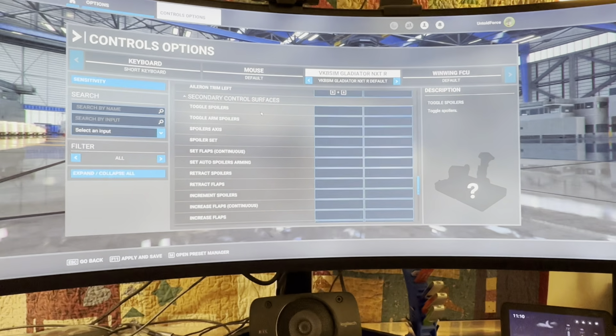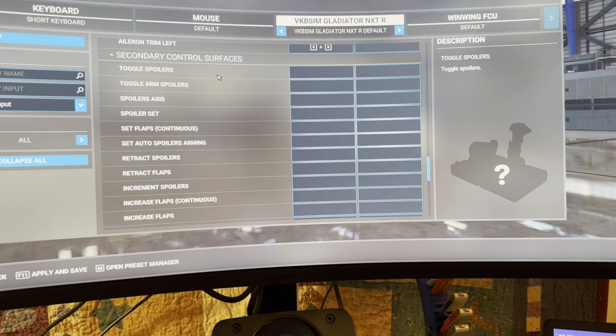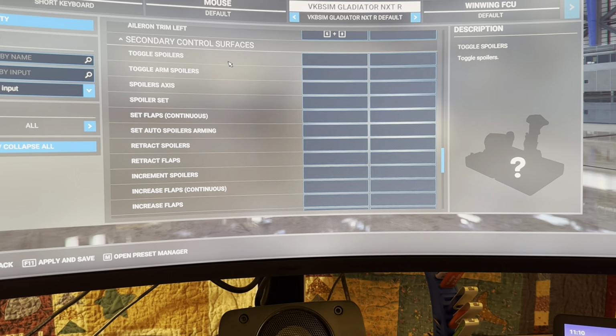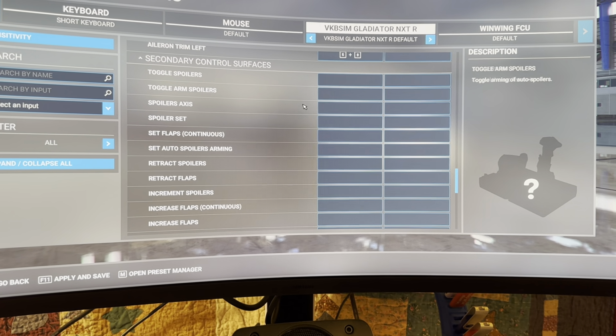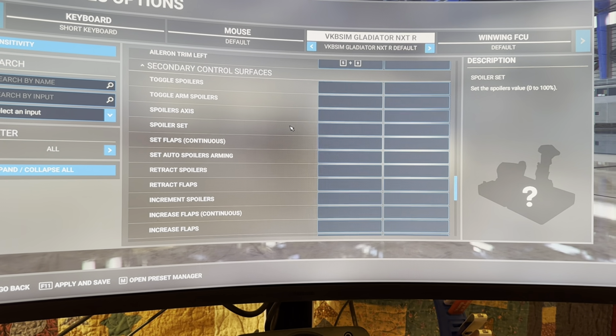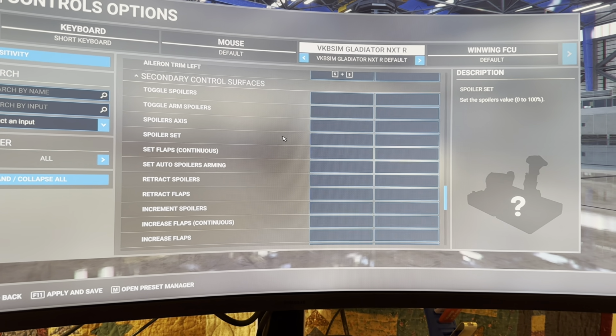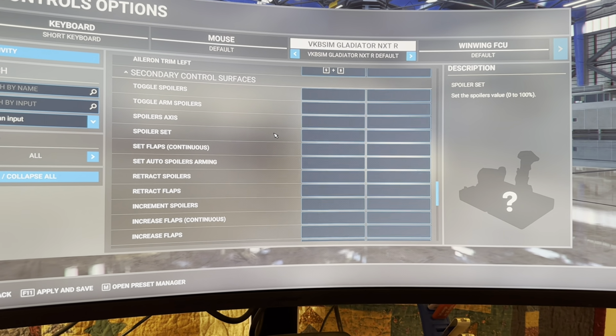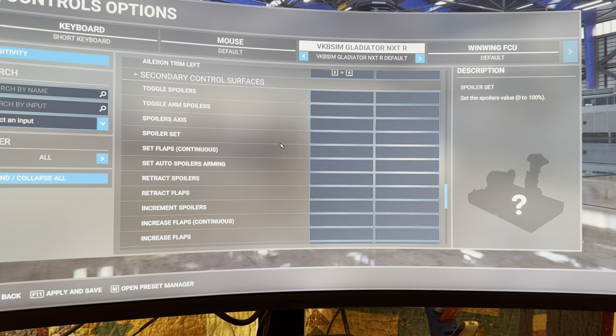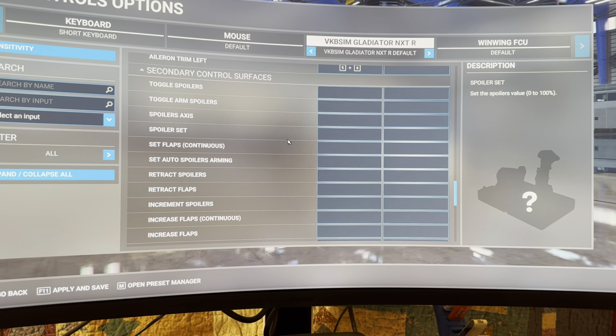Spoilers and all these other things are not really necessary for most aircraft at this point. Once you get into that, you can figure out how you want to set your spoilers. But flaps are pretty important. So let's do flaps.